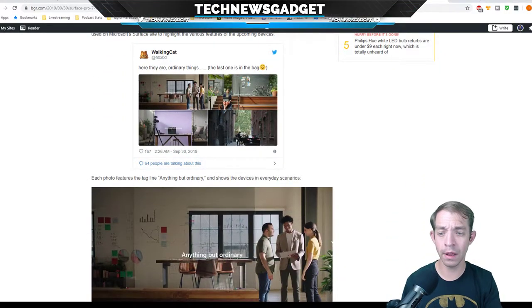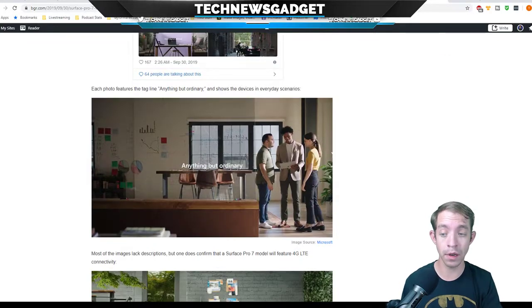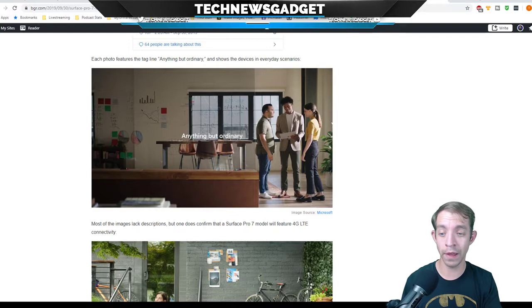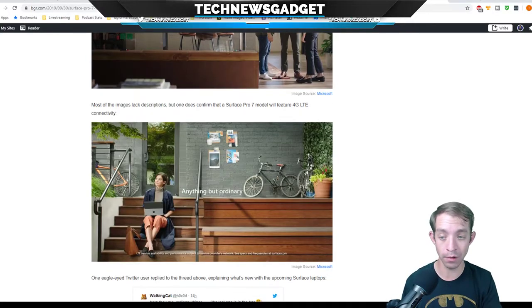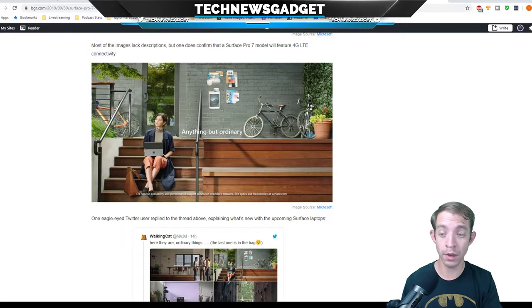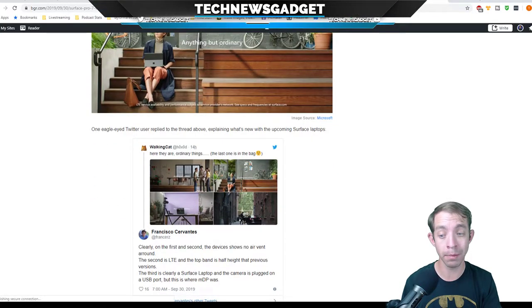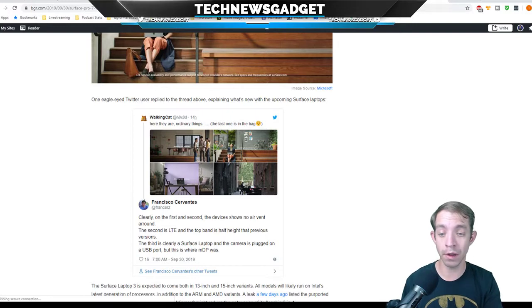Each photo features the tagline "Anything but ordinary" and shows the device in everyday scenarios. Now, most of the images lack descriptions, but one does confirm that a Surface Pro 7 model will feature 4G LTE connectivity. One eagle-eyed Twitter user replied to the thread above, explaining what's new with the upcoming Surface laptop, stating, "Clearly on the first and second device shows no air vent around. The second is LTE and the top band is half height than previous versions."